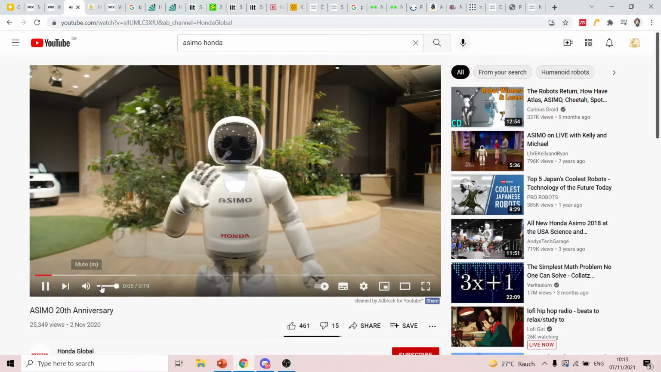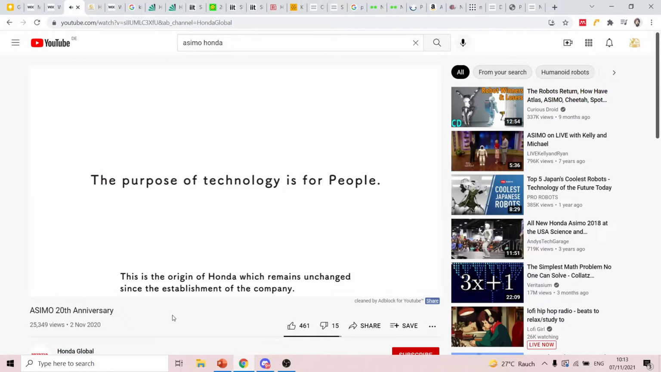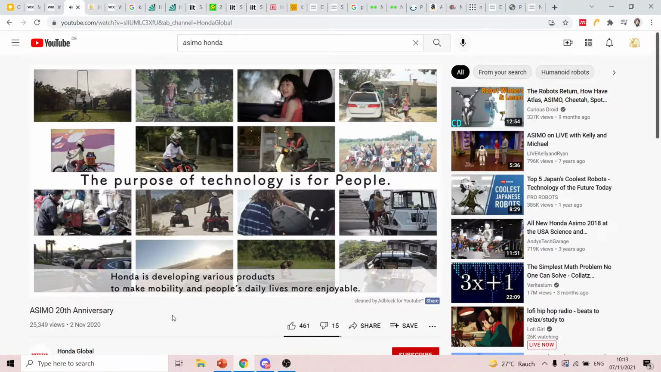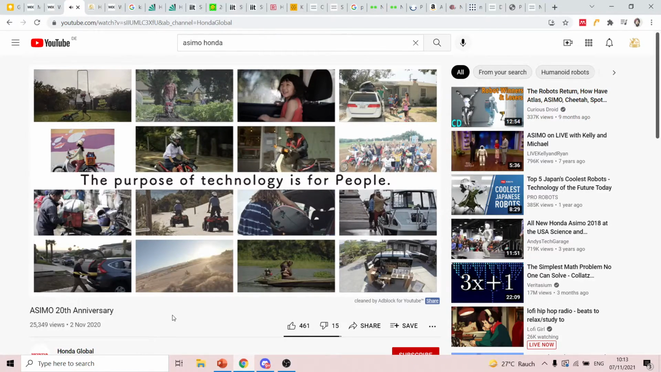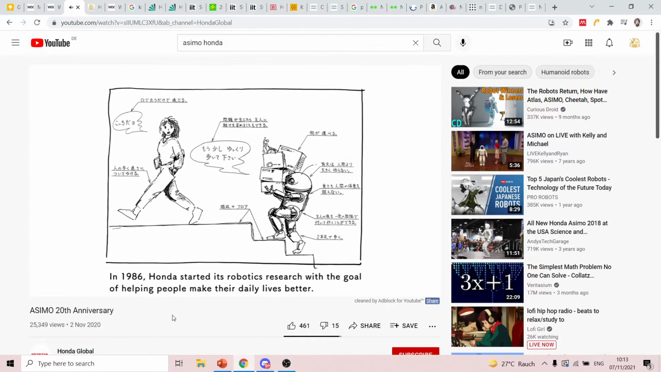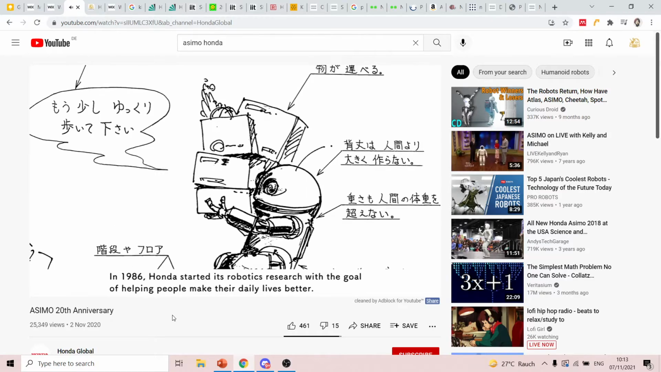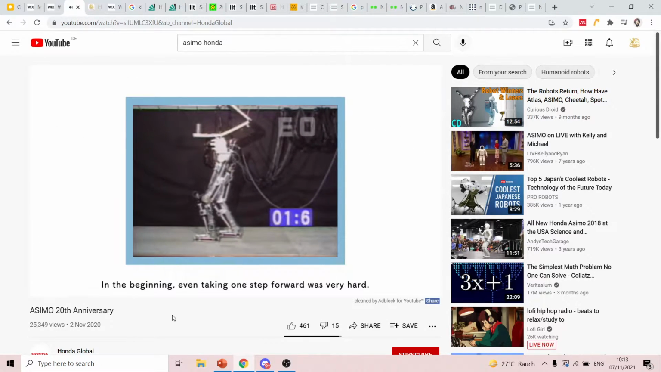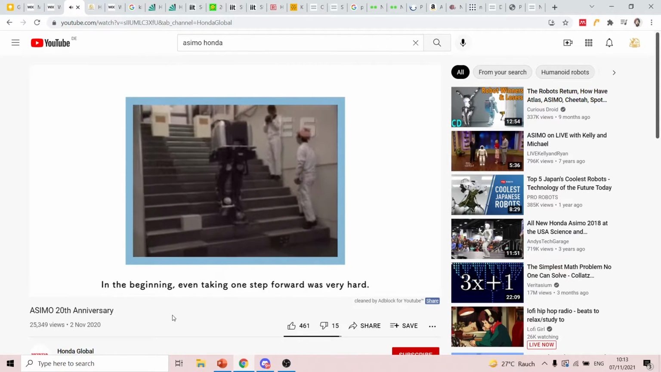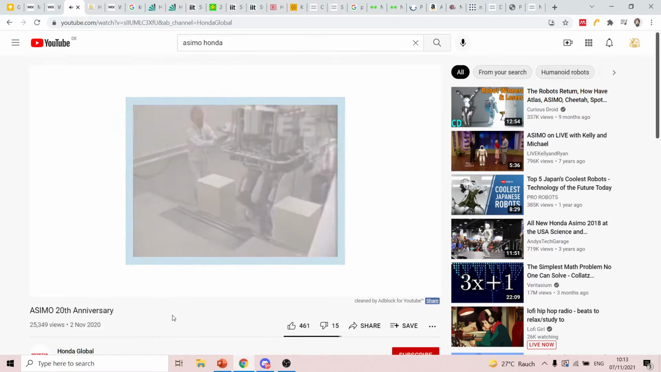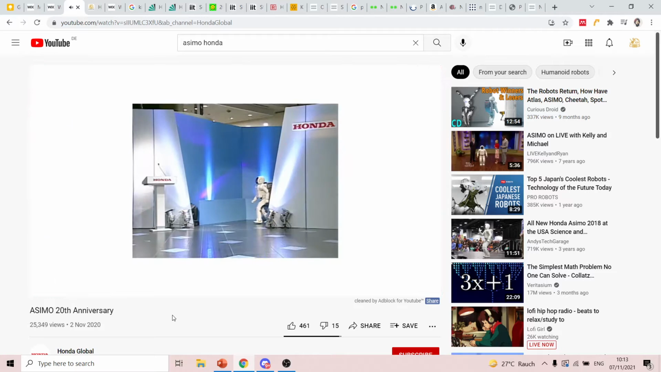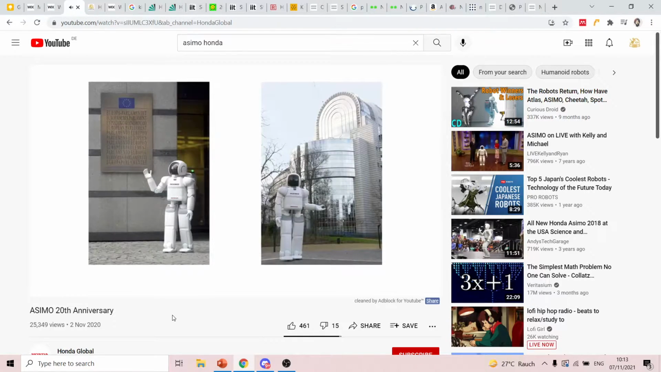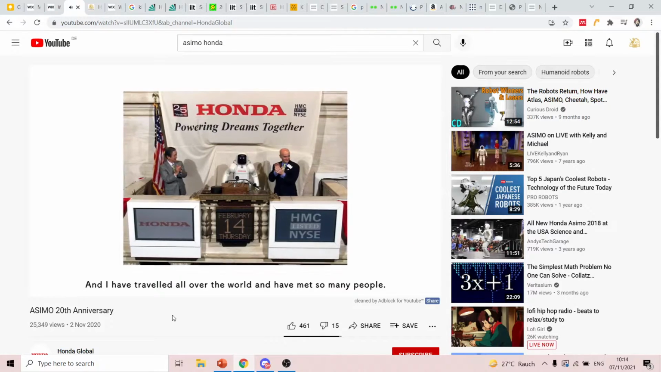Hello, I'm Osimo. This is the origin of Honda, which remains unchanged since the establishment of the company. Honda is developing various products to make mobility and people's daily lives more enjoyable. In 1986, Honda started its robotics research with the goal of helping people make their daily lives better. In the beginning, even taking one step forward was very hard. There were many trials and errors. My journey began on October 31st, 2000. And I have traveled all over the world and have met so many people.